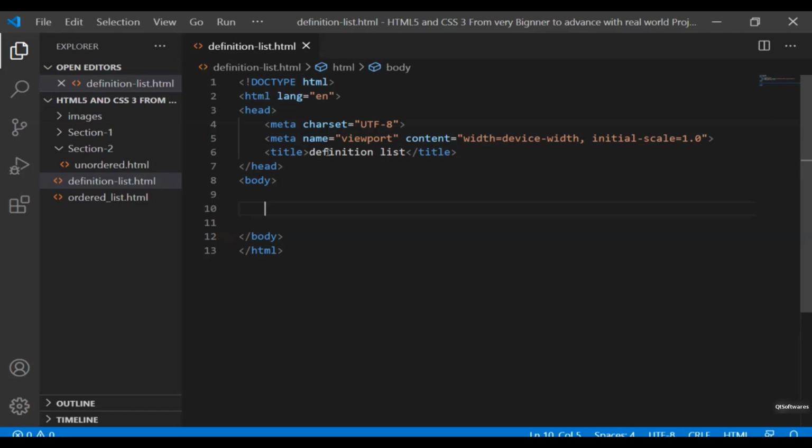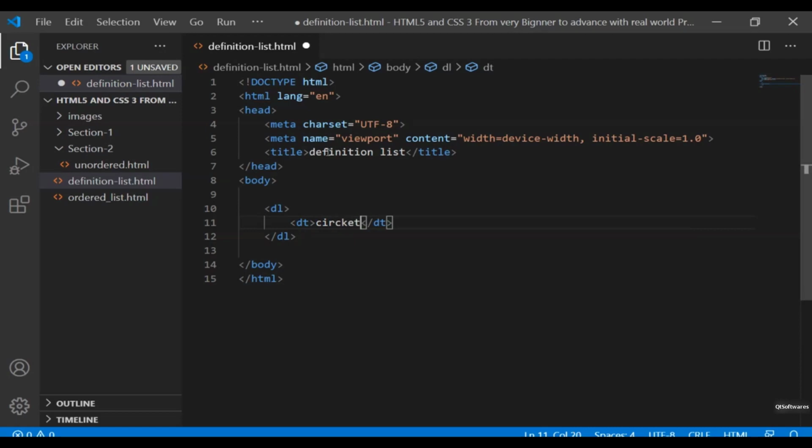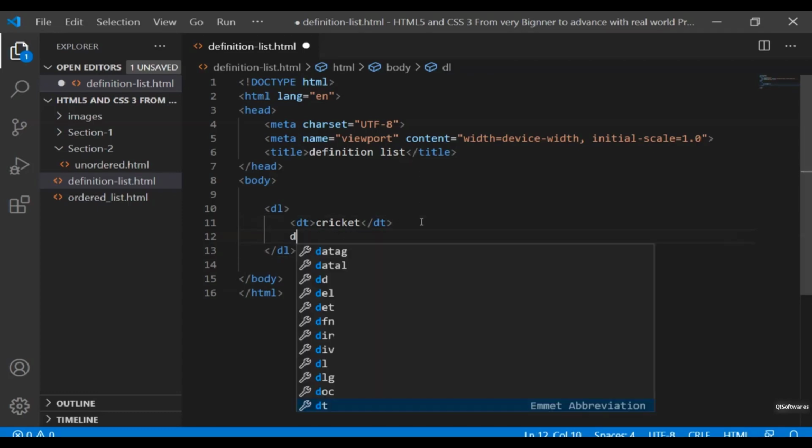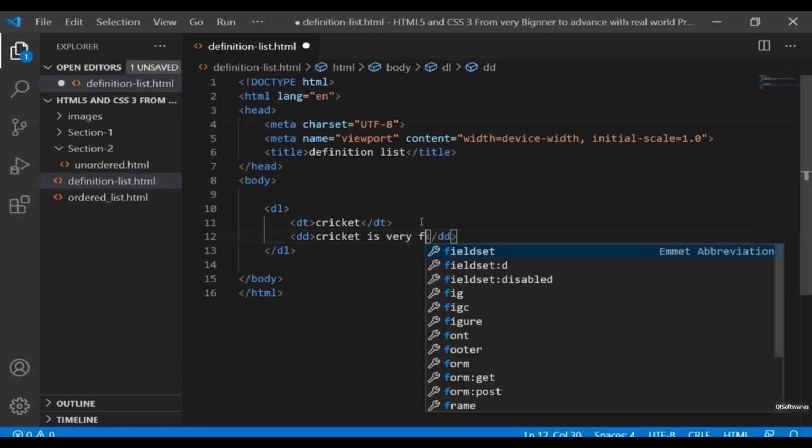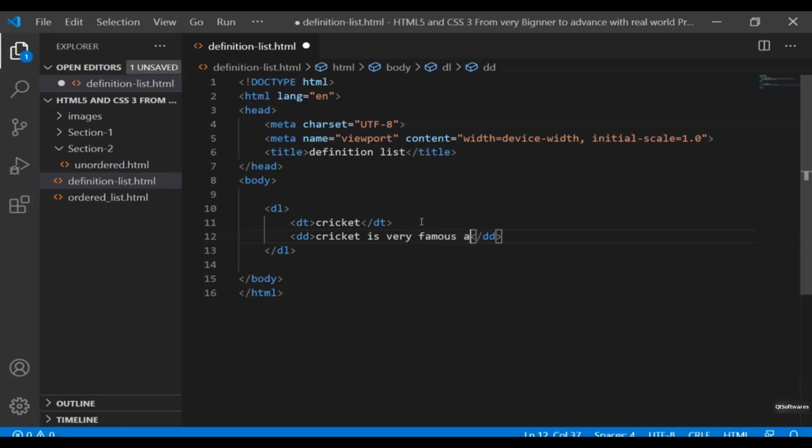So what we need to do, we need to create definition DL with definition list, and we can create our definition term and we can write cricket, and I want to explain this term, so I want to write definition data. So definition data: cricket is very famous all around the world.